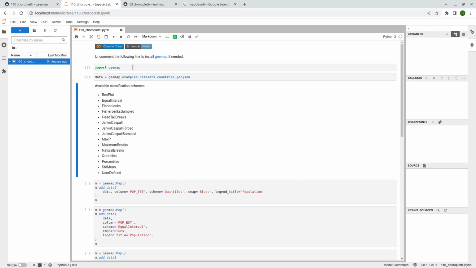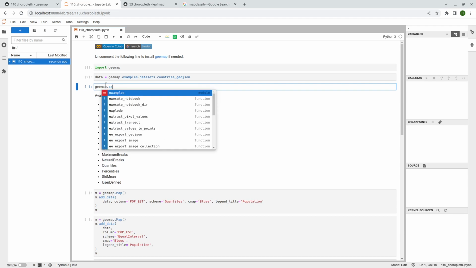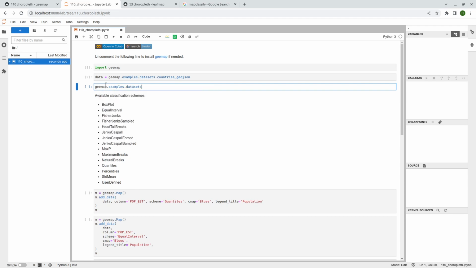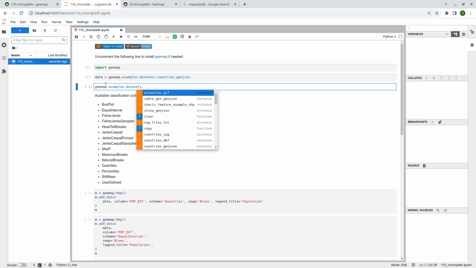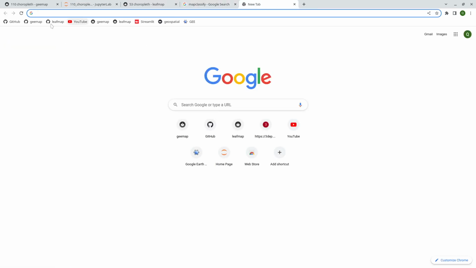We're going to use the example countries GeoJSON. Let me show you here, geemap.examples. I added this one so that you can easily access all the example datasets without having to find the URL. You can see geemap.examples dataset, and you will be able to see all the example files from there. You can also find it directly from the geemap GitHub repository.